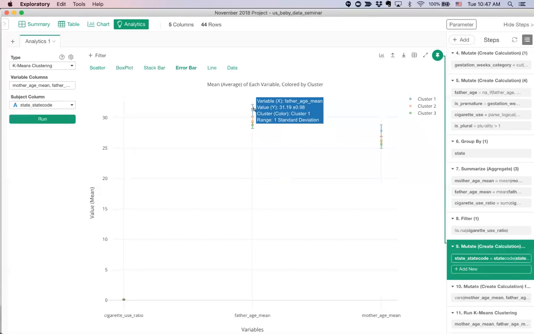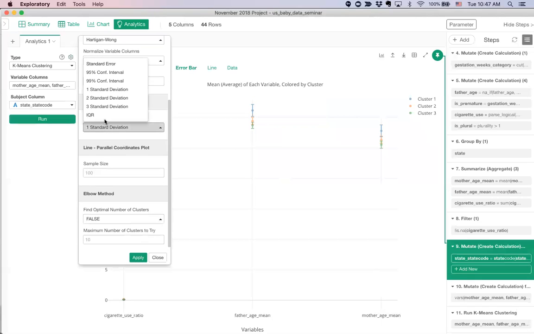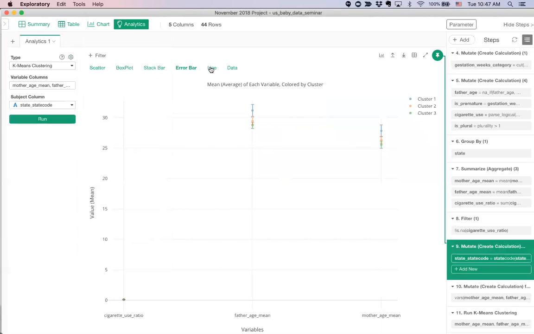So therefore, we have this error bar showing a standard error, standard deviation in this case as well. You can change this to be, let's say, confidence interval or some other measures by using this property as well. Okay, and then you can see the line chart.